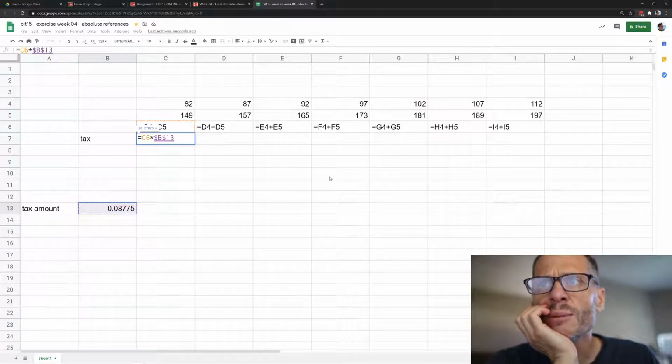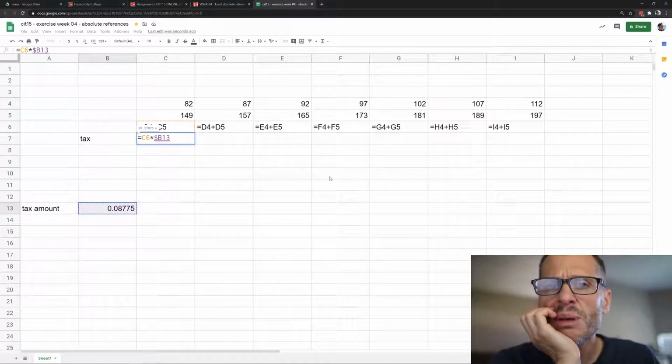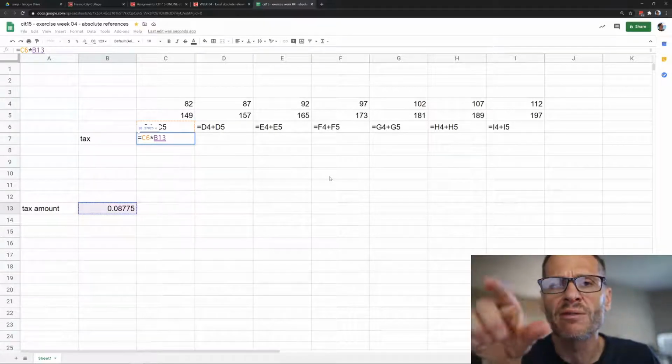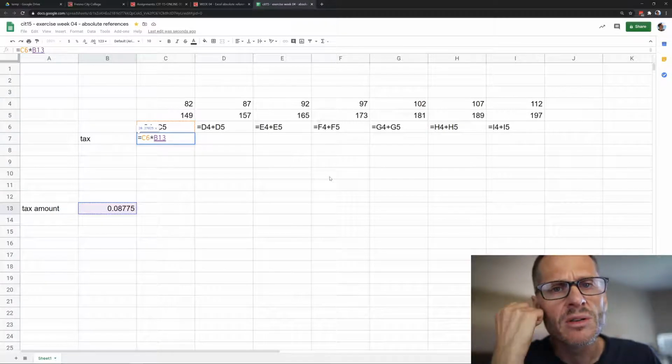So no matter where I put this formula, when I copy and paste the formula, B is always going to be B because it has a dollar sign in front of it. And 13 is always going to be 13 because it has a dollar sign in front of it. Here, right, B might change because only 13 has the dollar sign in front of it. Or here, 13 might change because only B has the dollar sign in front of it. Or here, they'll both change. They're both relative references. As I copy and paste and move that formula around, both of those will change.